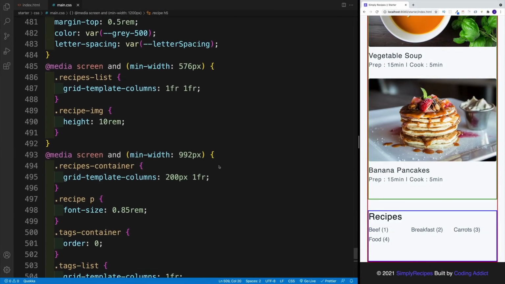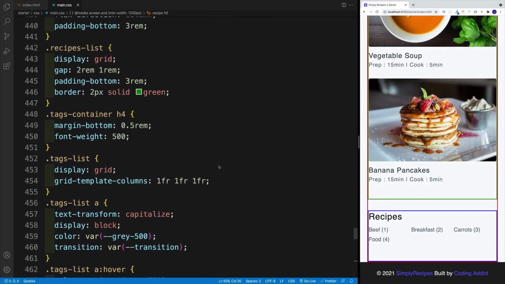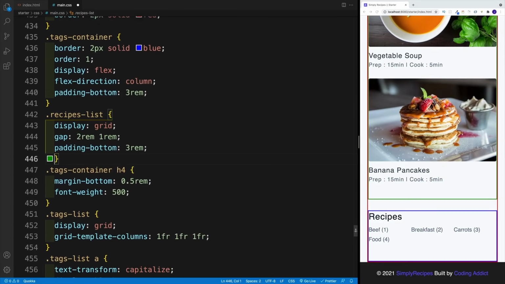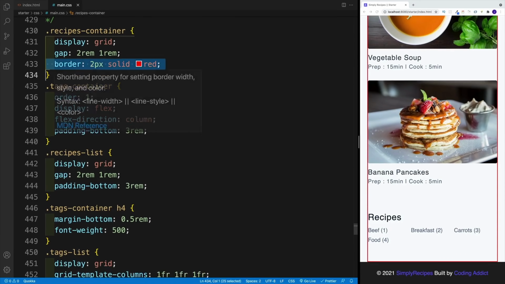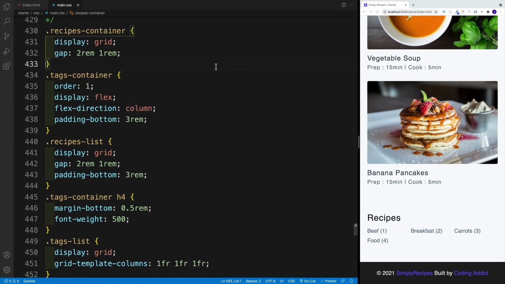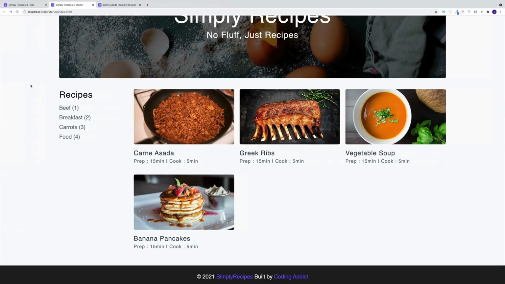So now of course, the only thing really left is to remove those borders. So we have recipes list, we have tags container. And of course, we have the recipes container. And with this in place, we have tackled the big beast. Congratulations. And now, of course, we can move on to our next step. Not bad, not bad. Essentially, we're done with our homepage. So now let's knock out the other pages as well. We'll start with an easy ones first, like error and recipes, and eventually work on more complex ones as well.